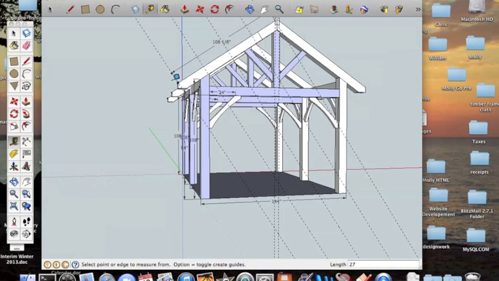Now, in actuality, I'd want to extend these rafters' tails just a little bit further, so I'd have a little bit more wood here than 1/8 of an inch. I'd probably want about 2 inches. But for the purpose of this model, I think this will be fine.